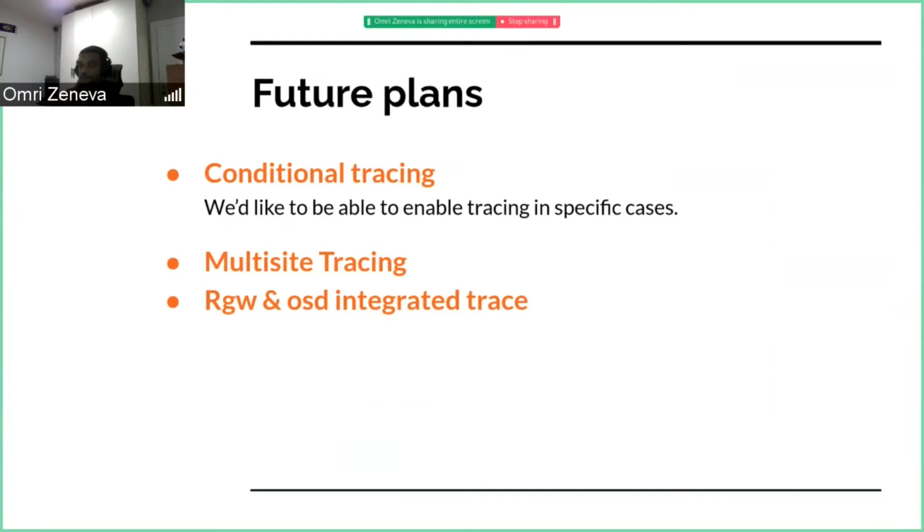And our future plans in terms of tracing is conditional tracing. We would like to be able to enable tracing in specific cases, for example, trace only a specific bucket or things that the user can decide, and not just tracing all of the options.